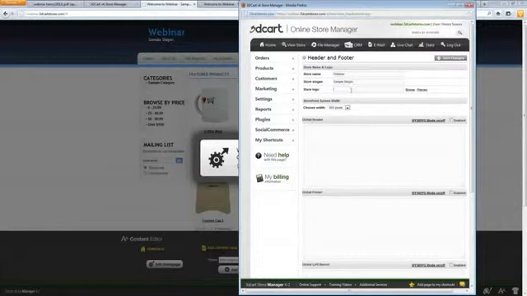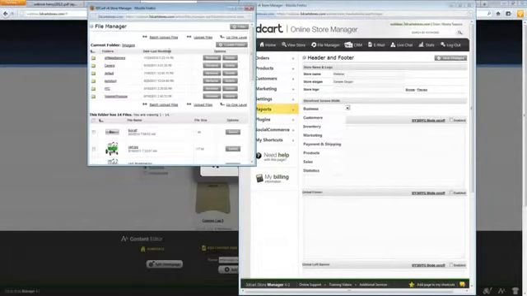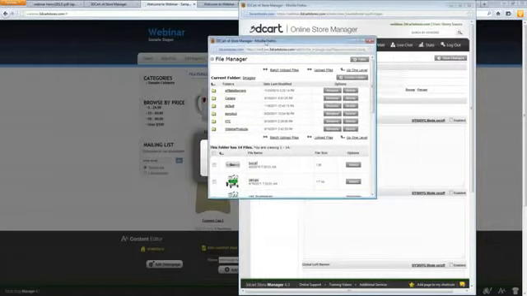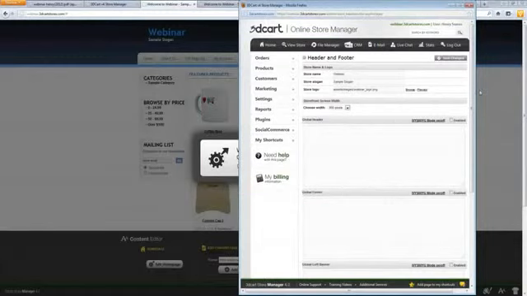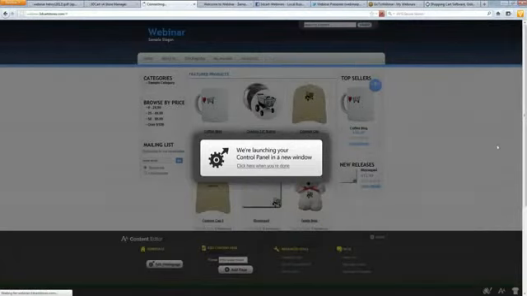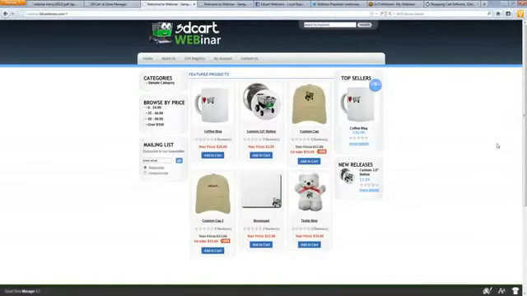So what I'm going to do is specify my logo. I've already uploaded the logo here, but if you click on Browse, it'll take you to your file manager where you can also upload the logo if you need to. I already have it uploaded, so we're going to save a little bit of time. And we'll click Save Changes, and we'll see how our changes are coming along. All right, so there is our new logo.